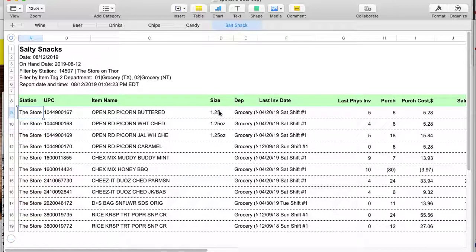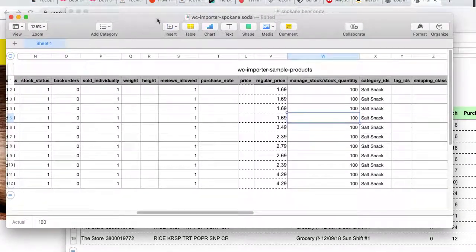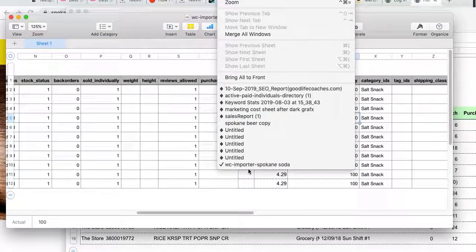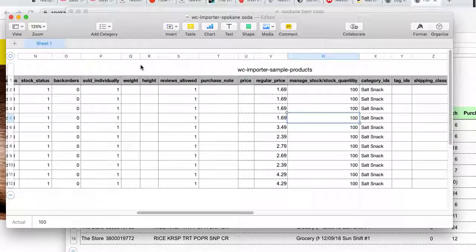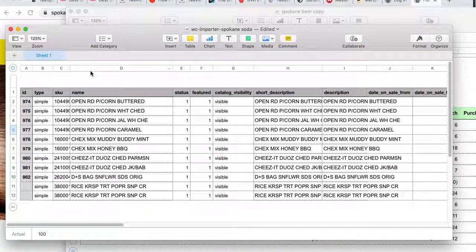So let's do a product. Say for instance we're doing salt snack. I usually, like I said, keep the CSV file separate. I'll do soda since I have that one open. Okay, so I make individual ones to keep it tracked easily, right?